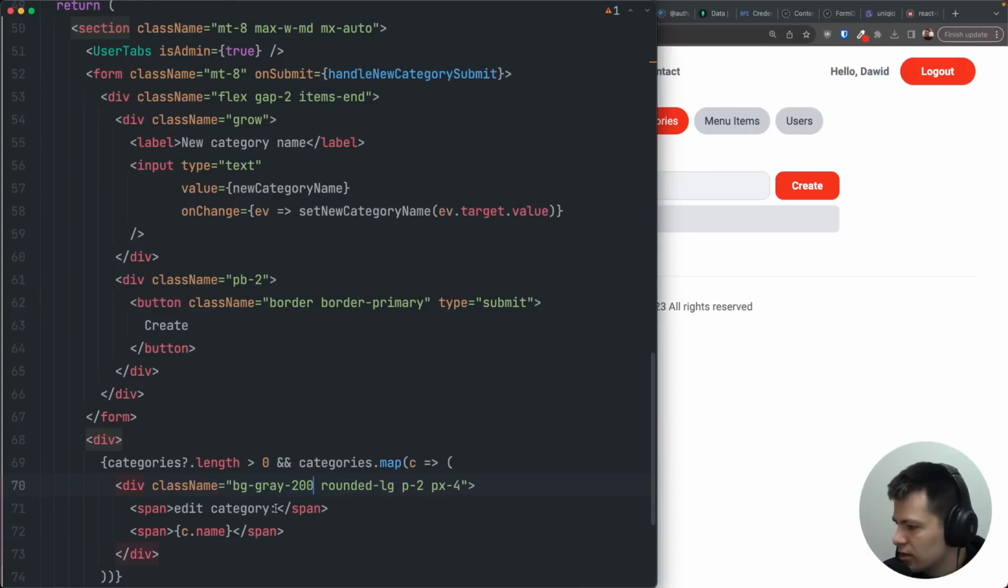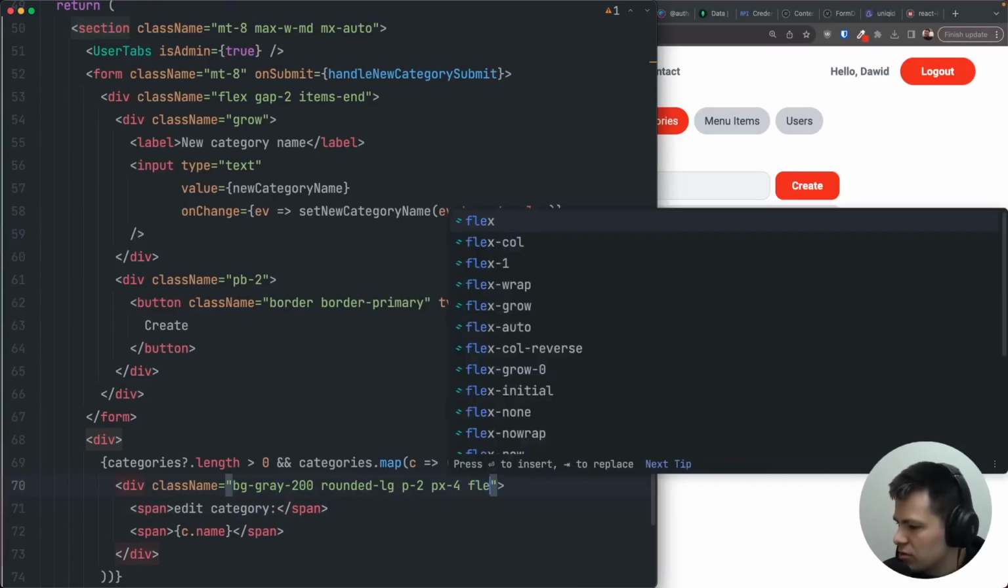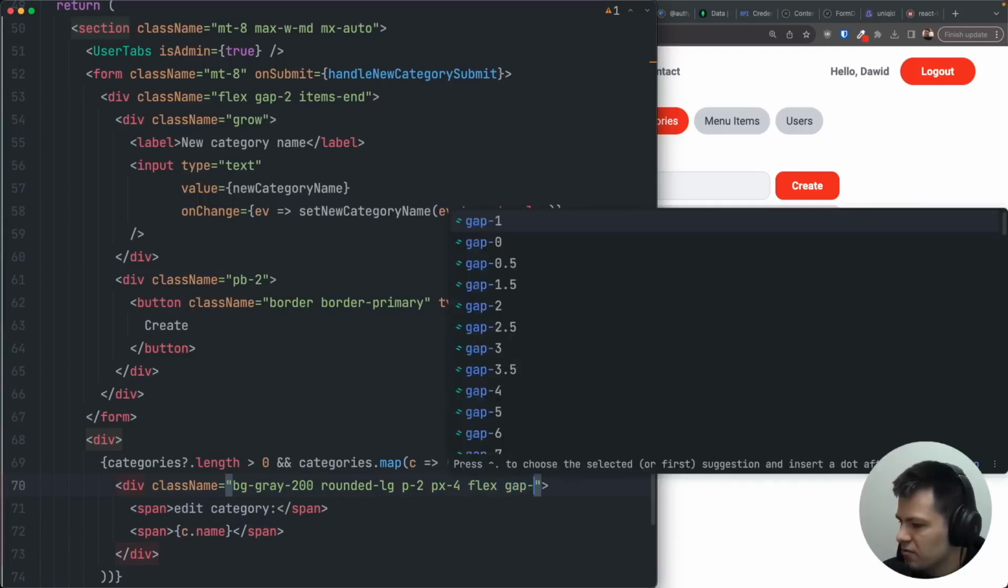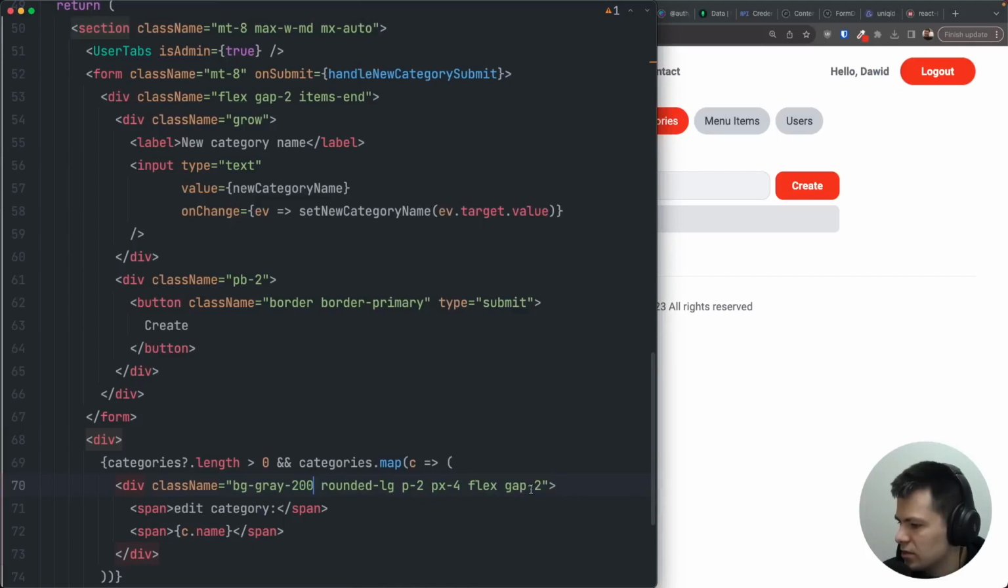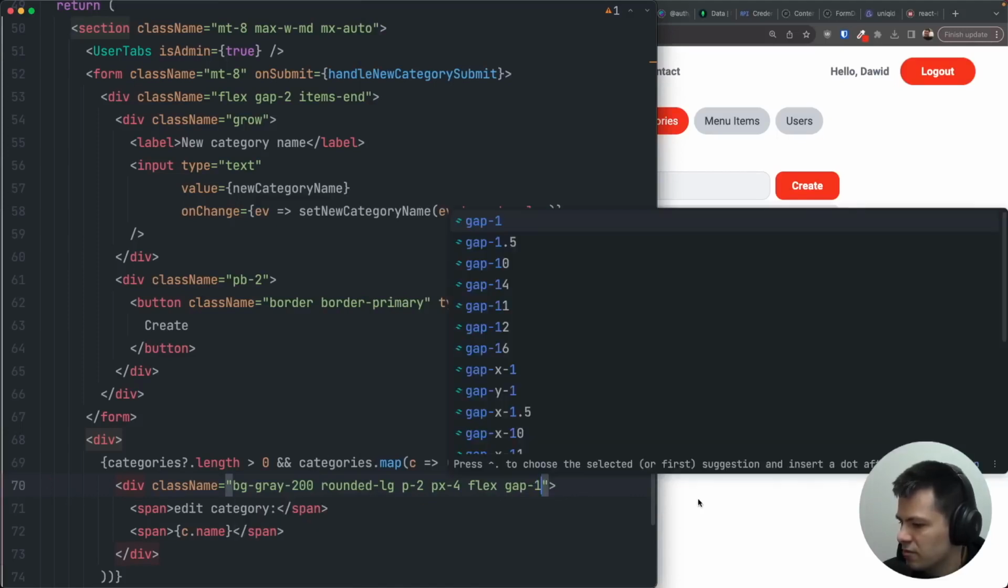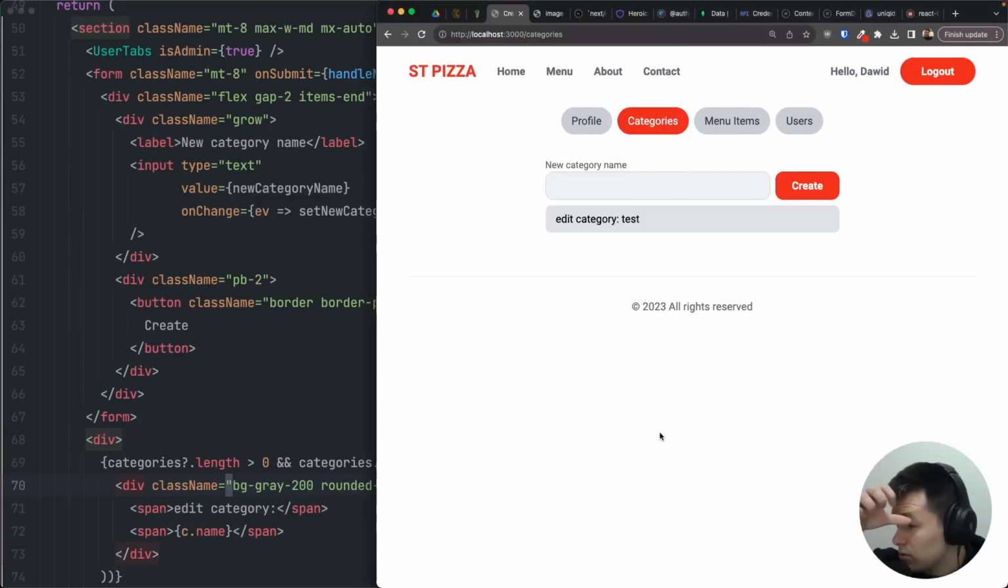Maybe we want to have also some spacing here. I'm going to put here flex and gap of 2. Let's see. Yeah, edit category test. Maybe let's just do only gap of 1. All right, this looks fine.